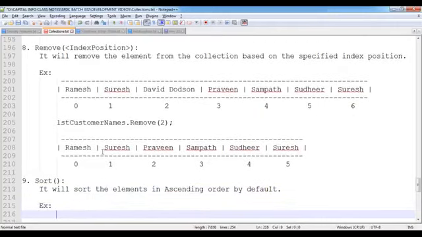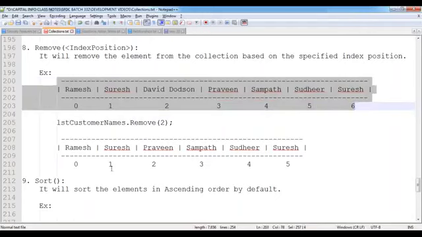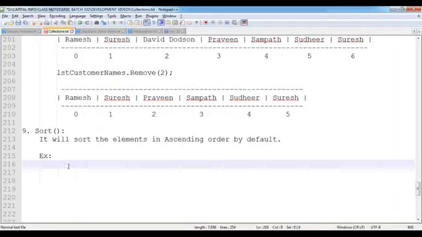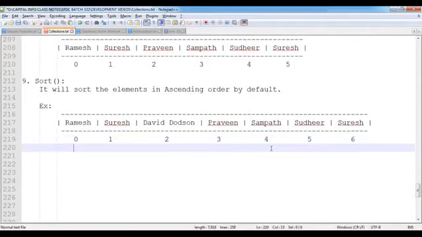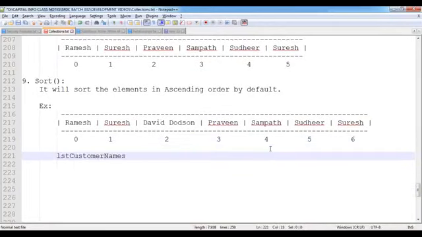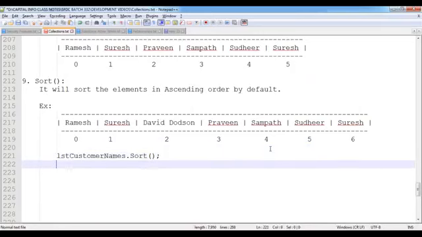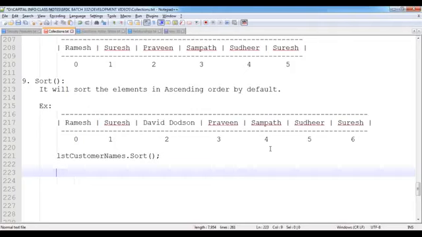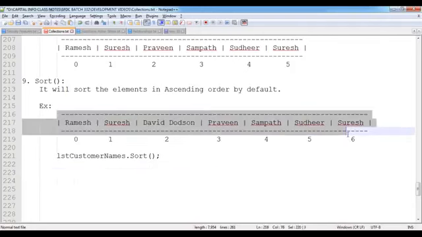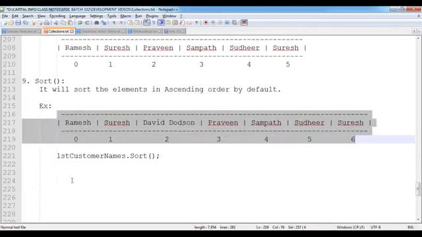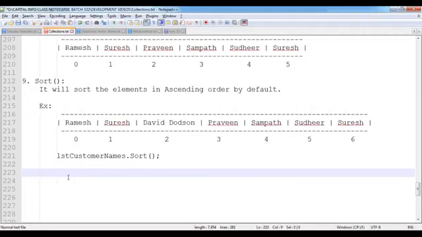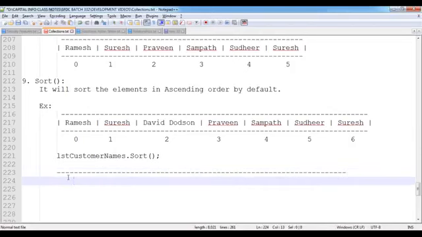For example, assume that these are my collection elements. I'm arranging these elements here using sort. lstCustomerNames.Sort. This is the collection name, and I'm going to arrange these elements. Whenever I want to arrange the elements, automatically the elements will be arranged here. It will be sorting those elements. How is it sorting those elements? Now let's see practically. How is it arranging the elements? Now let me explain.